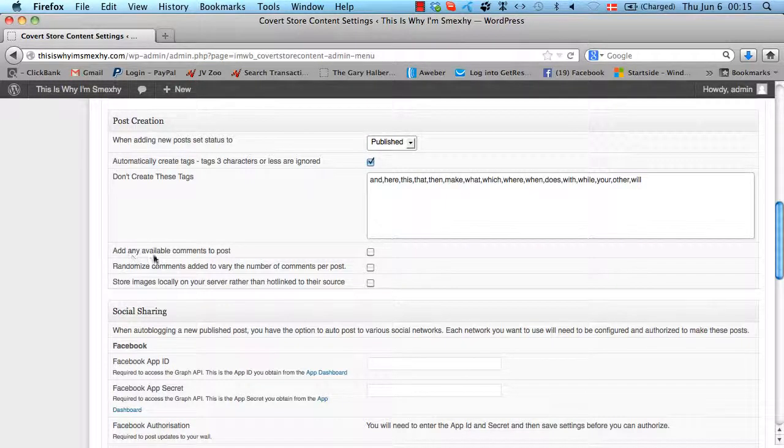Then you can choose to add any available comments to a post by checking this box here. I highly recommend doing that, because that will pull in some comments that will give your affiliate store extra content and extra social proof. Now this only works with Amazon because they're the only ones that let you pull in the comments. But I highly recommend turning it on, and using it for Amazon posts. And if you turn it on, I also recommend checking this box, so it will randomize the number of comments it pulls in per post. So one post it might do 1 comment, and another one it might do 5. This makes your affiliate store and your auto blogging look much more organic and real.